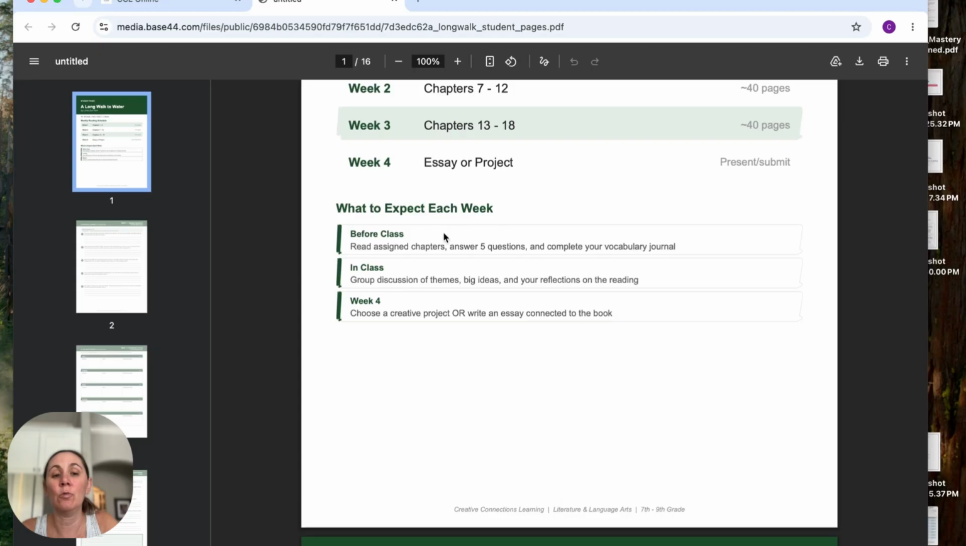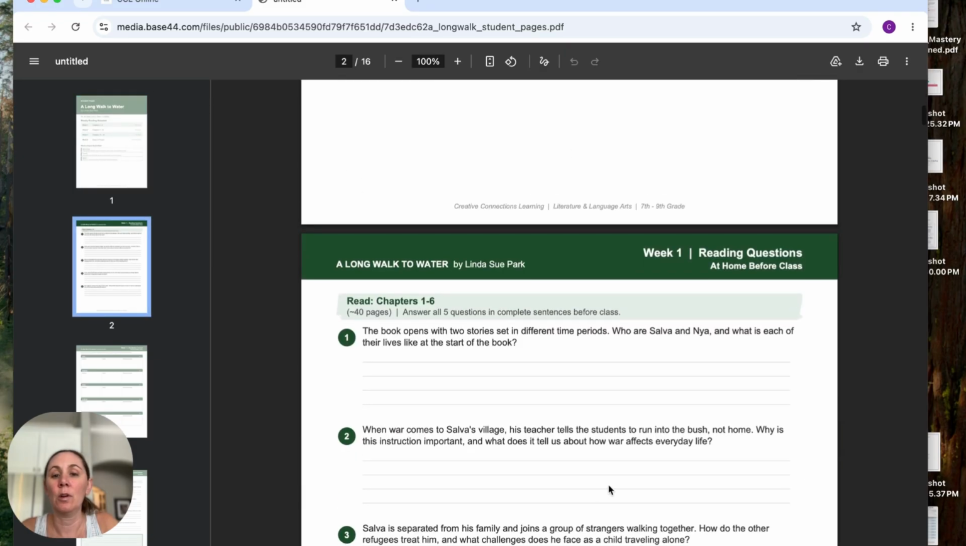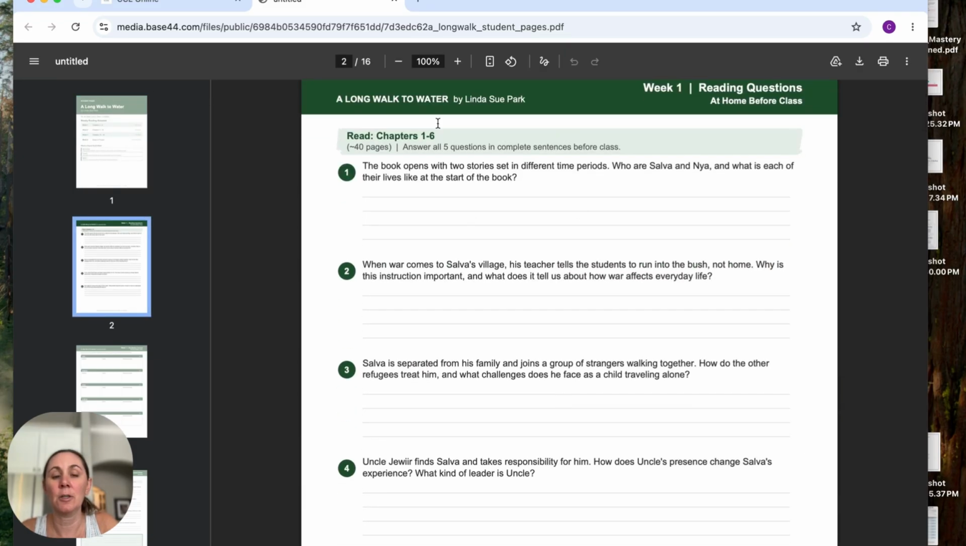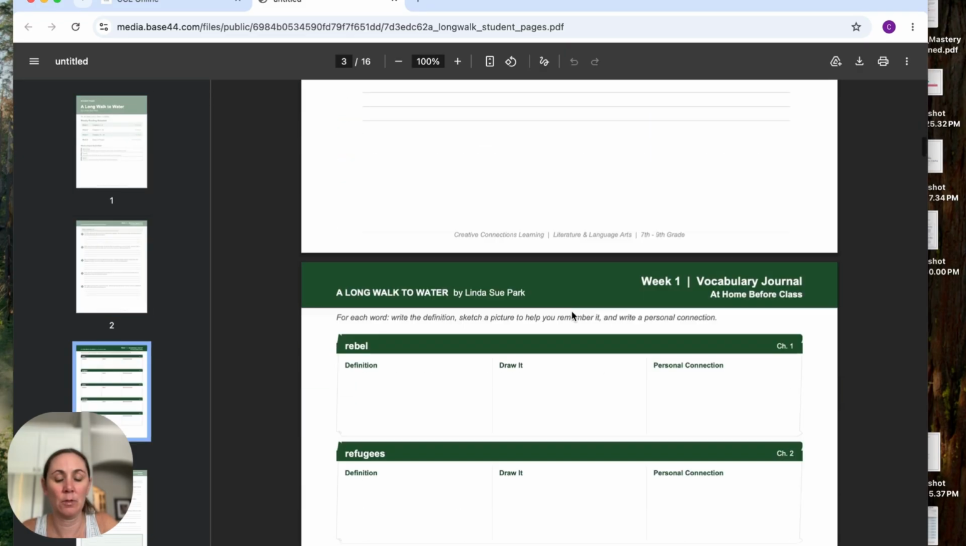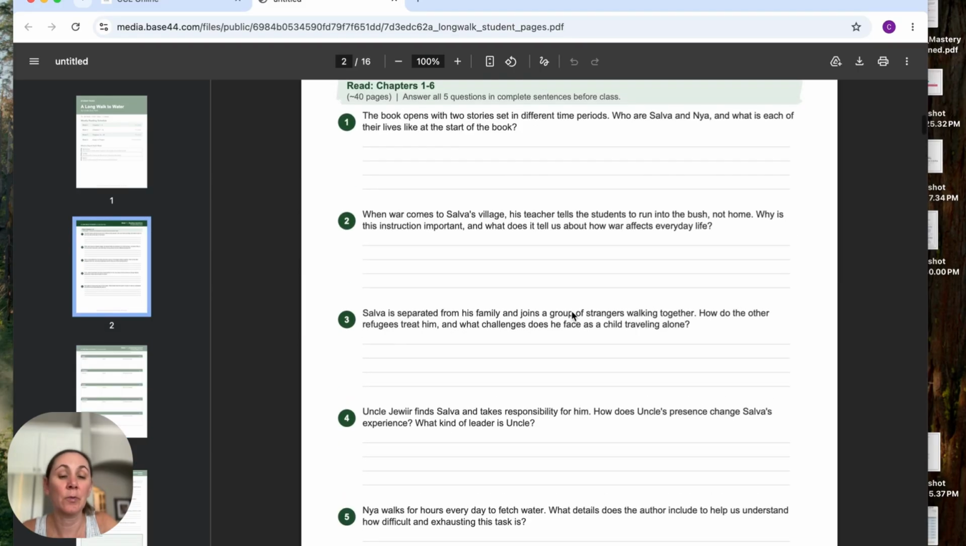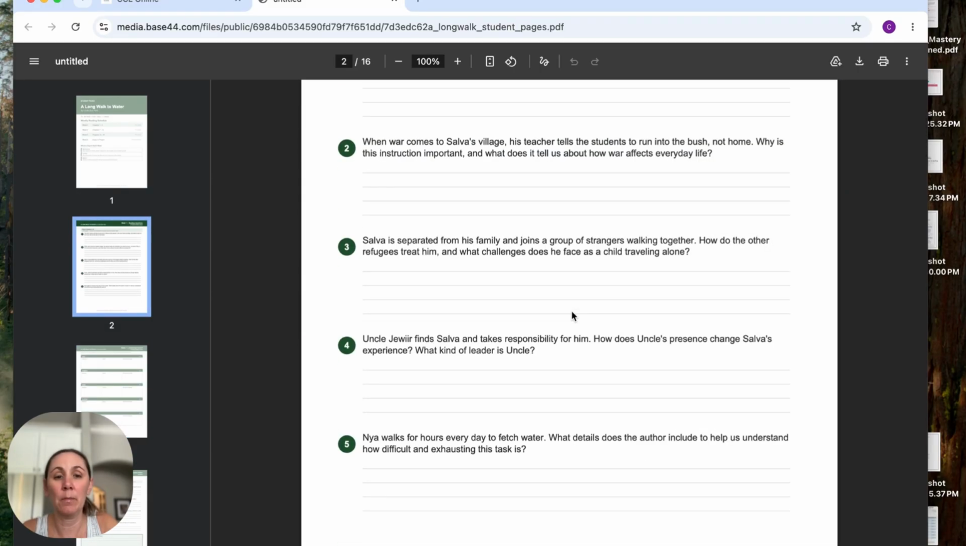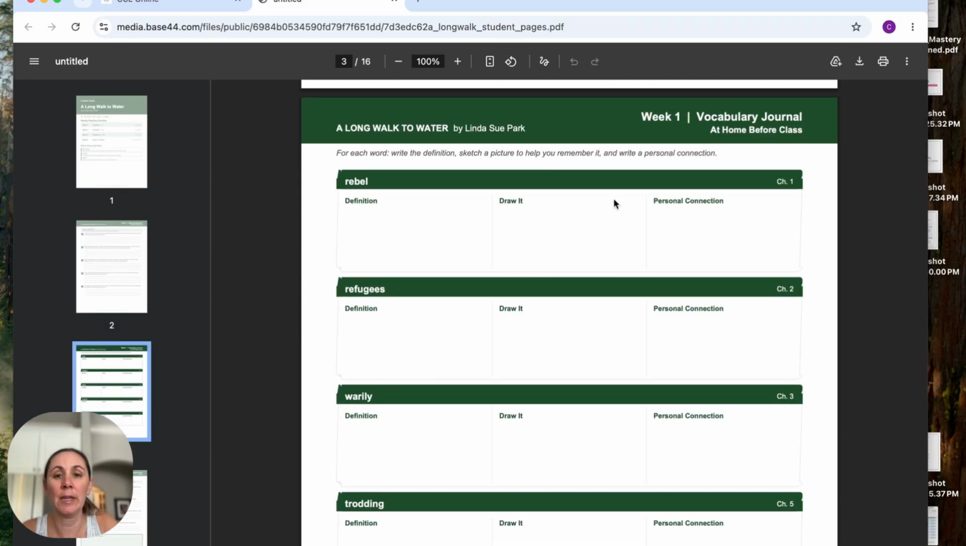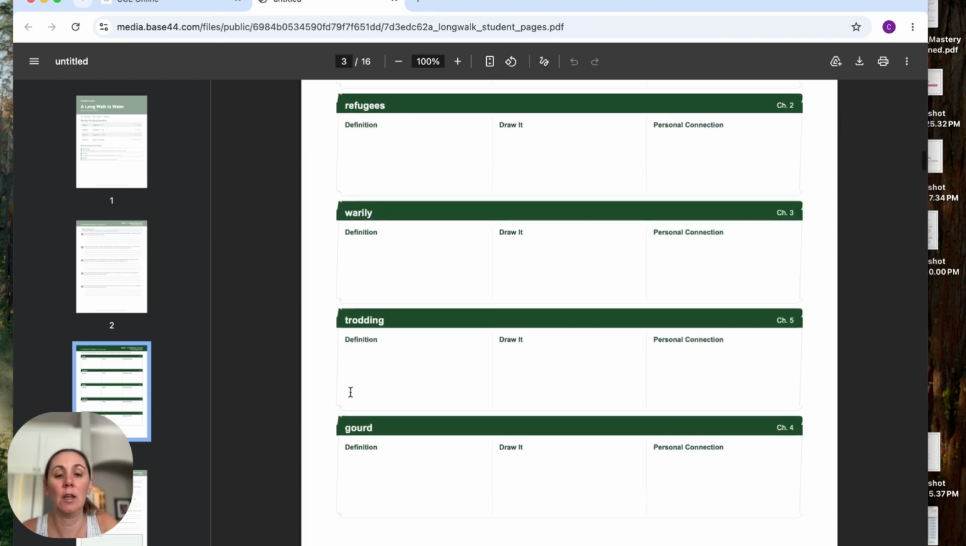They need to be answering the 5 questions and completing the vocab in their journal before class. In class, they're discussing and working on projects and papers and that kind of stuff. So if they have not read, they're going to be lost in class. The work is all in here, the questions to answer. Help them as much as needed. For the reading, they can read, they can listen to the audiobook, you can read with them, whatever you want as a family. And then vocabulary is here: definition, drawing, and personal connection.